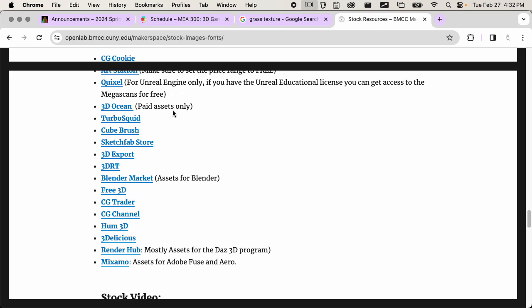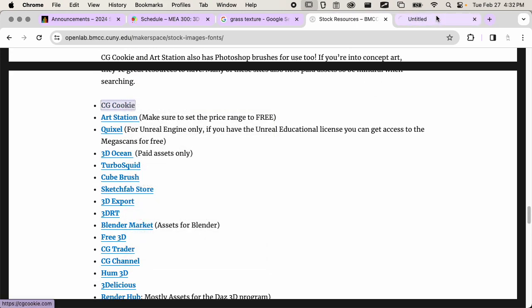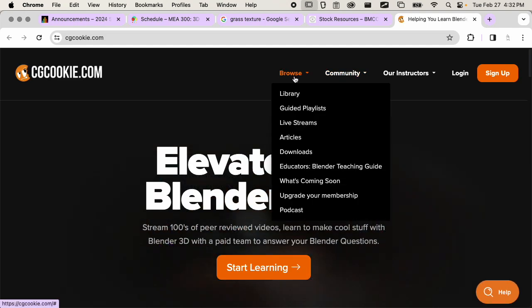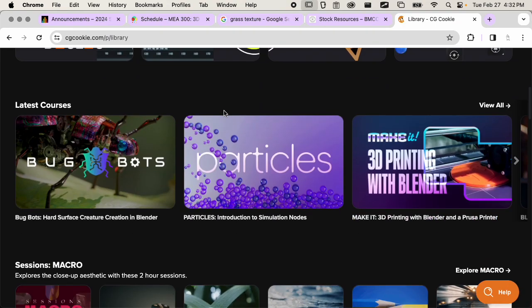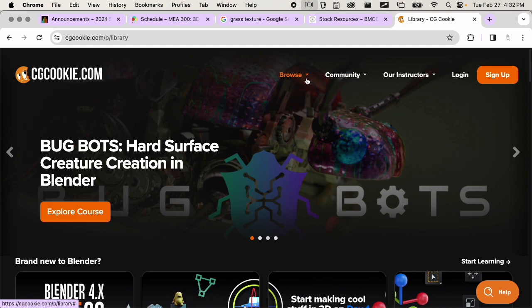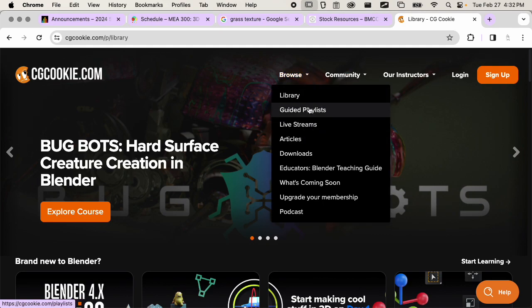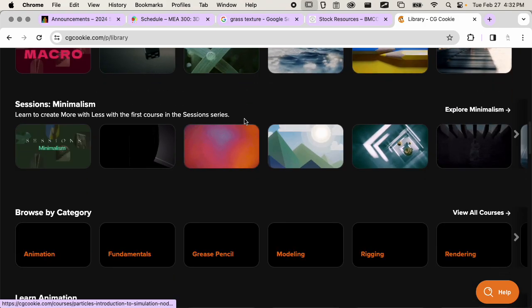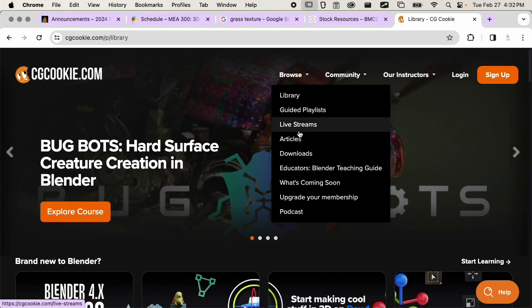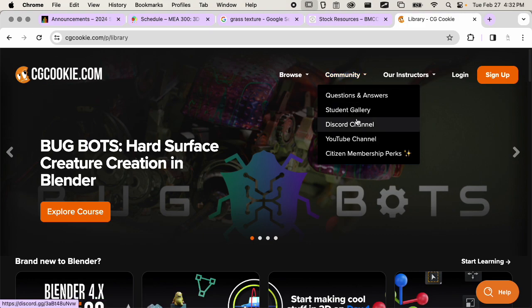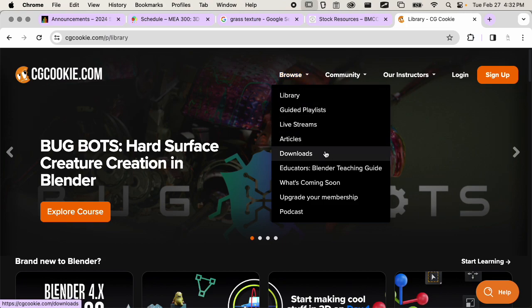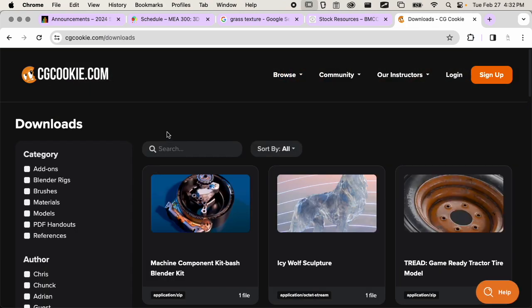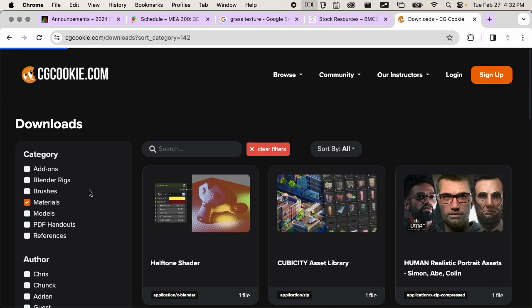Okay, let's see. CG Cookie's pretty decent. I remember when they used to have a whole bunch of old concept art from back when they had free tutorials. They may no longer have free assets because I made that page like two years ago, so I'm in the midst of auditing. Yeah, I think they do. So if we're in downloads, let's go to materials.